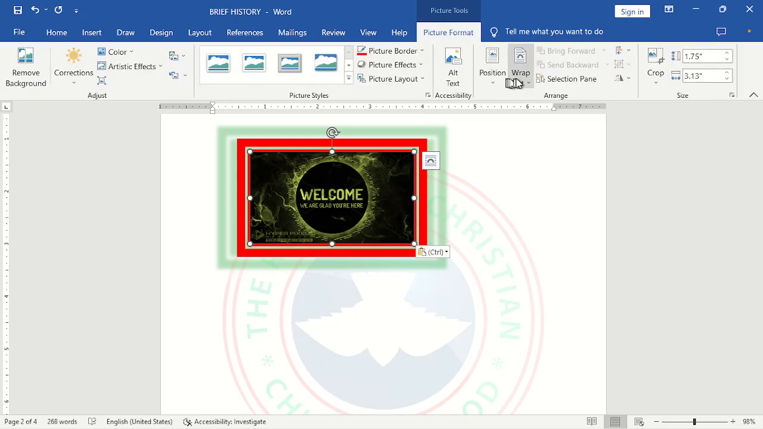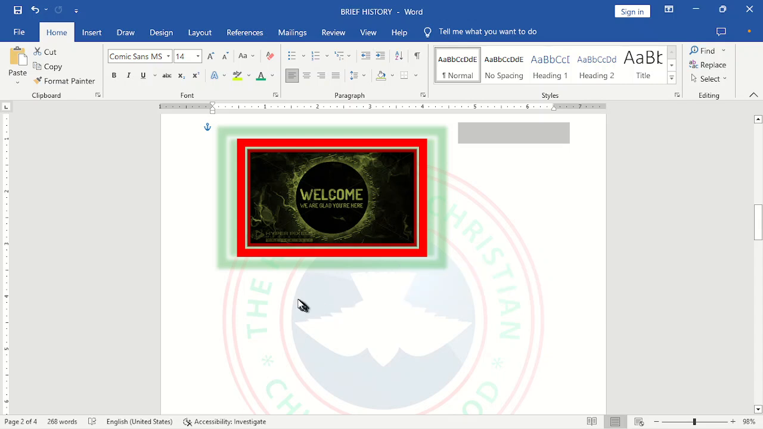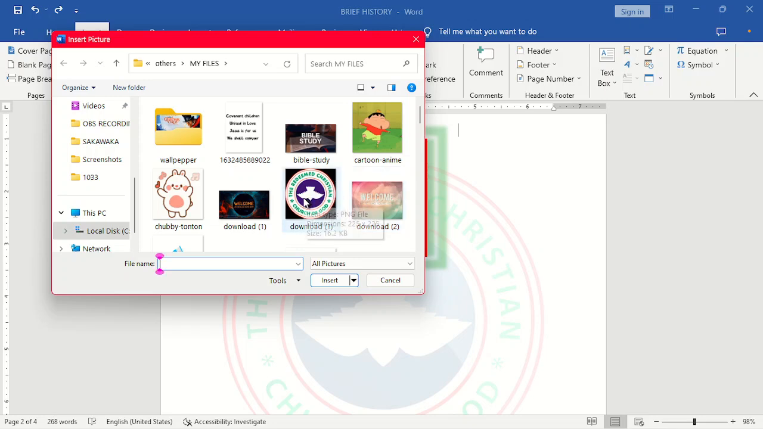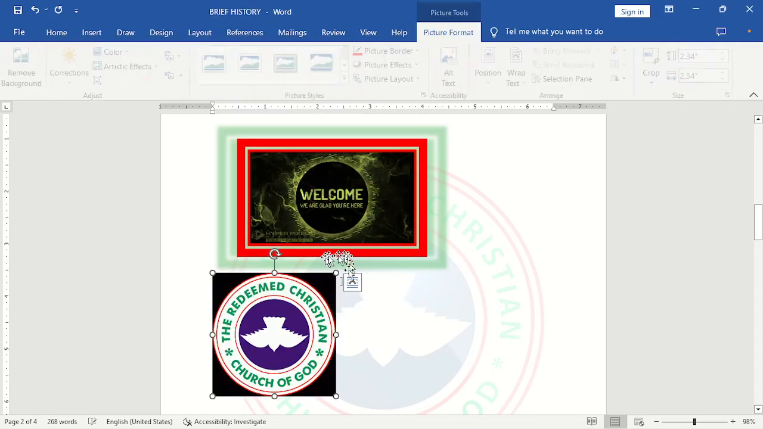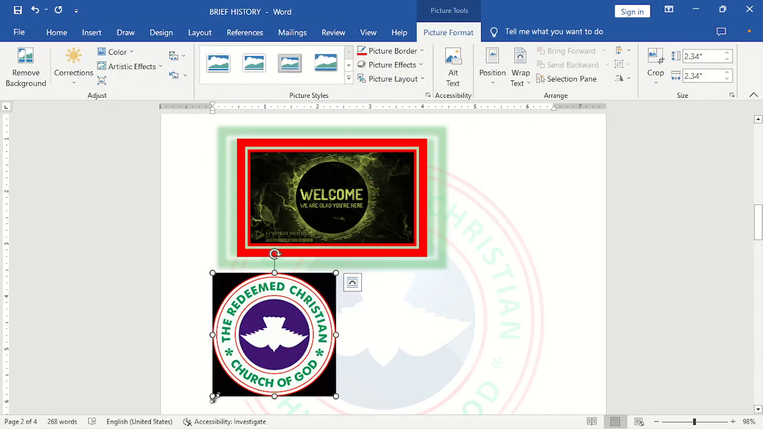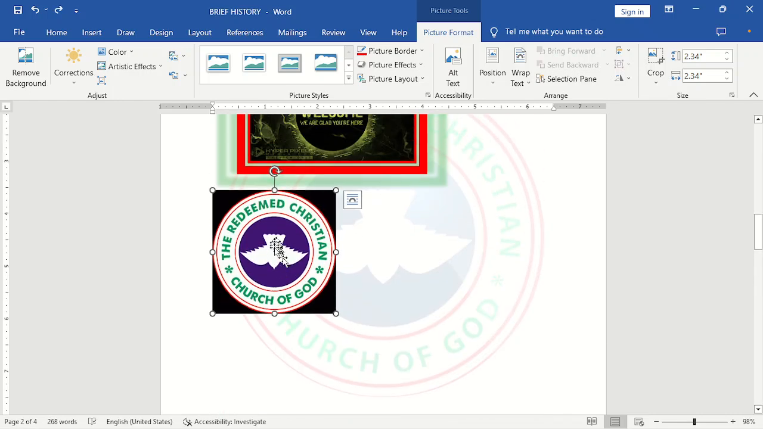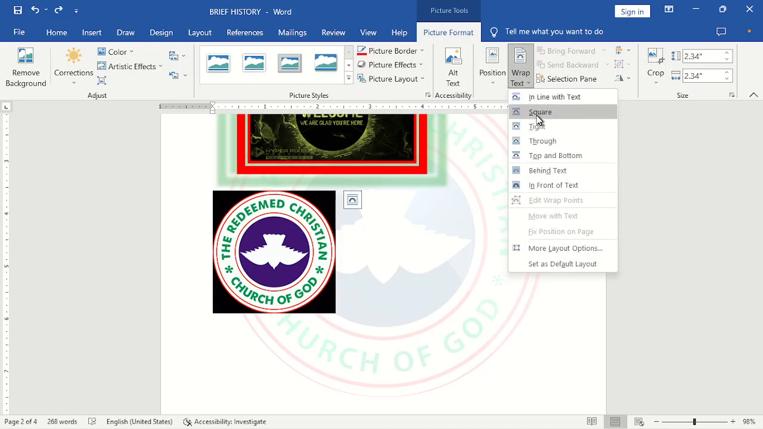Let me text wrap this to square. Yeah, let me paste another one of it. Or probably, yes, it's better to insert another picture. Let me insert this logo. Yes, if it's becoming difficult for you to move, like mine is here, I'm not having absolute control, right? What I will do, I will text wrap it to square.